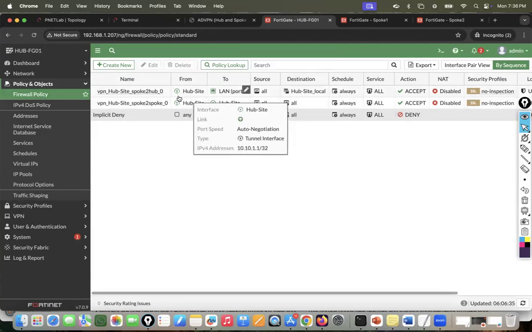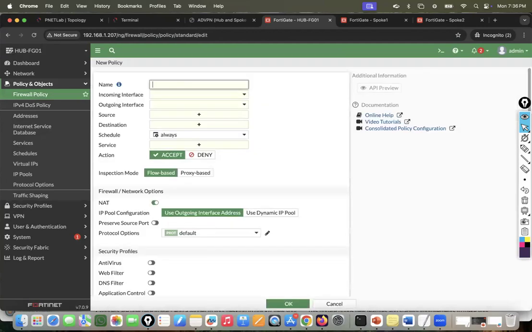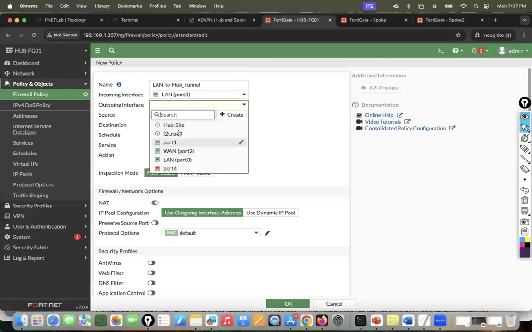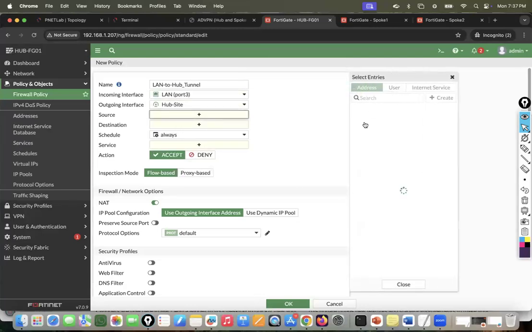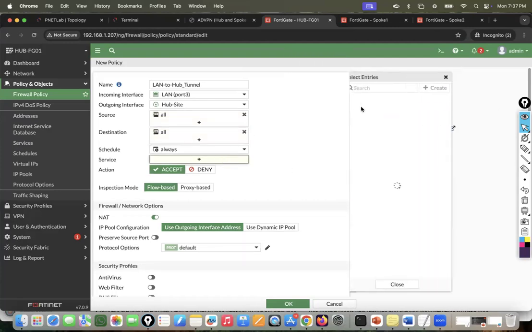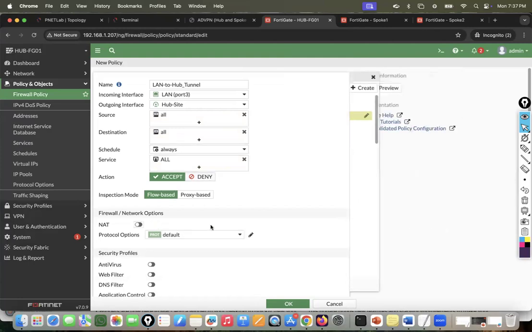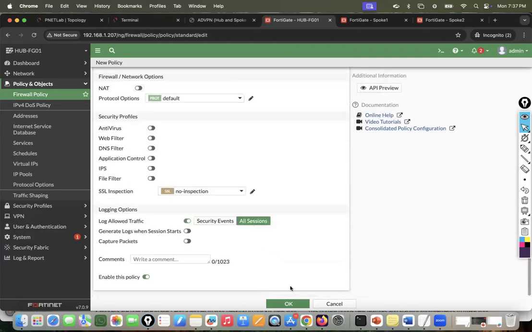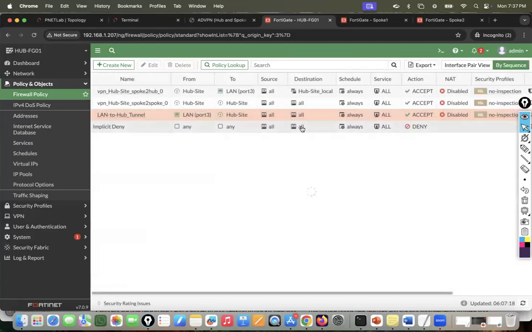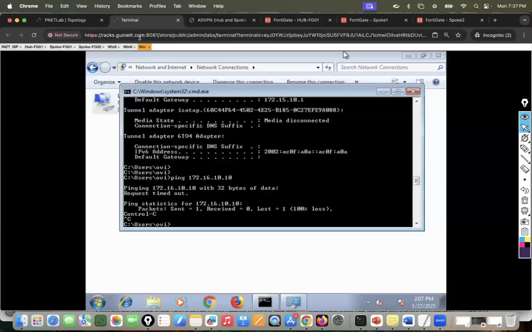Make sense? So we have to create a policy from LAN to hub tunnel. Right. So you have to always remember this. It is not going to be created automatically, else it is not going to work. And you can define any source. So let me use all for timing, but if you want to define anything specific, you can. And NAT is not required. Session, you can do that. Click OK. And now if you check the connectivity, it is going to work.